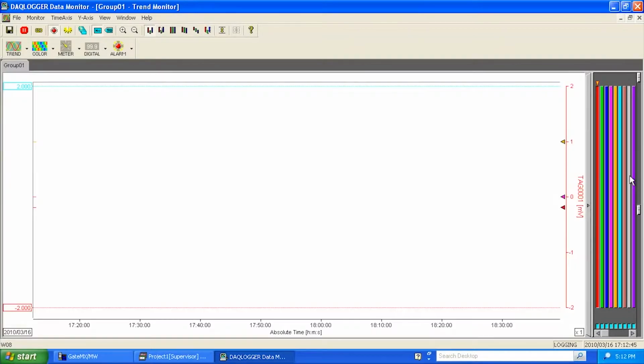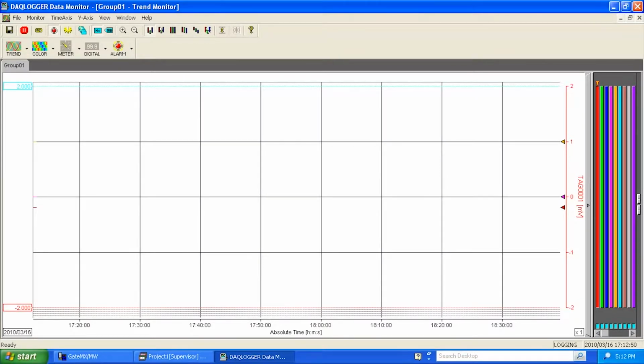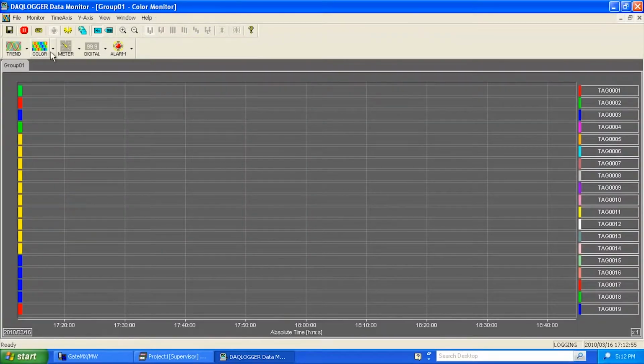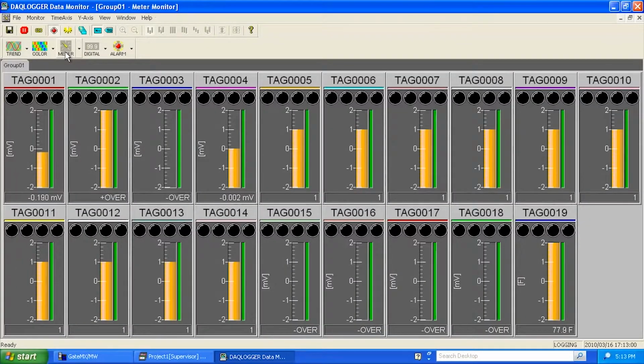Change my background color over here if I want. All right. I can turn pens on and off over here if I want. I can switch between some different views. Old school meter view, if I want to view that tag name instead of just the tag number.